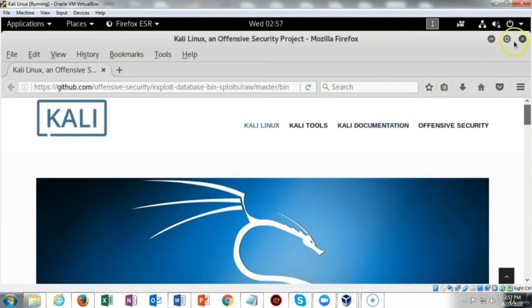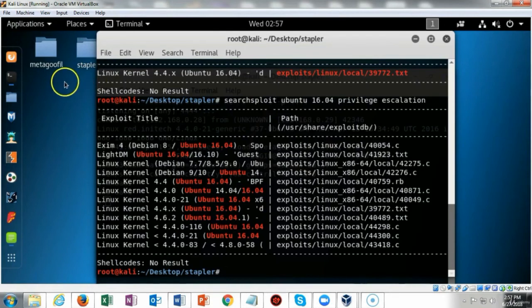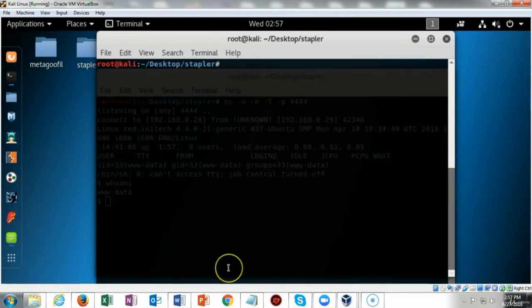Once you're done there, you can go back to your desktop, close out your browser, and we can clear this terminal, and we'll begin to get busy with this latest download, which will hopefully give us that root access that we need. So the first thing we want to do is just do an ls, and let's see what's inside of our Stapler directory.